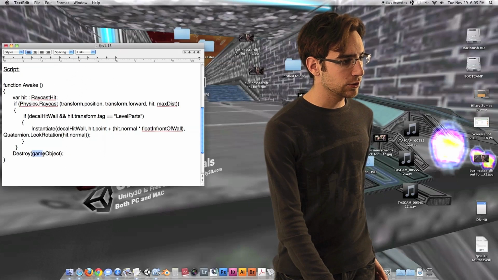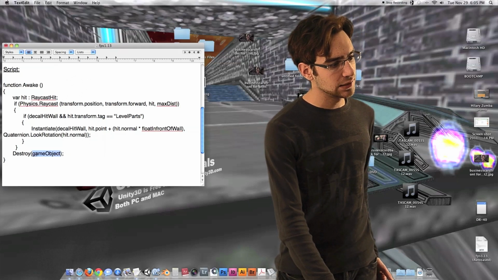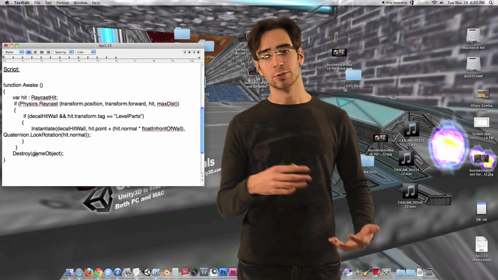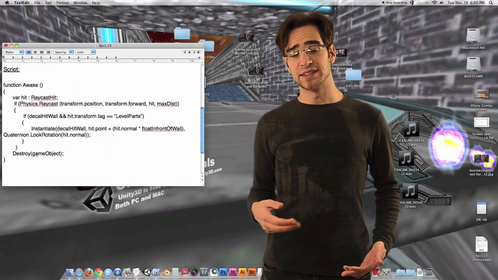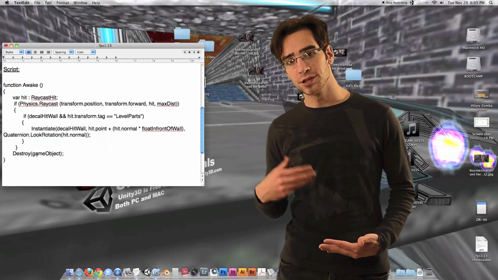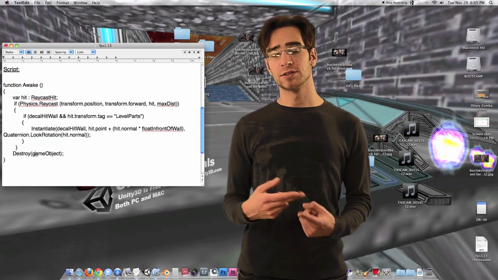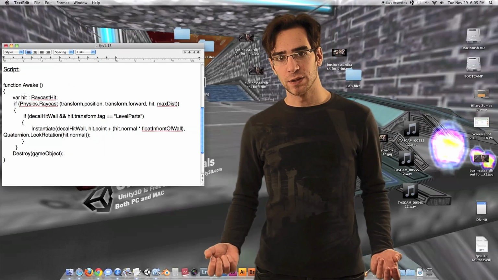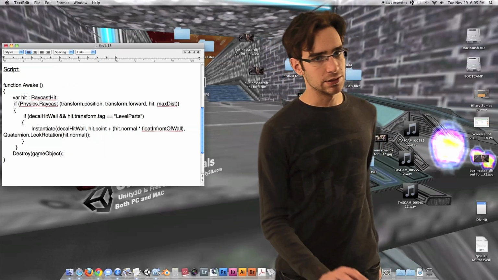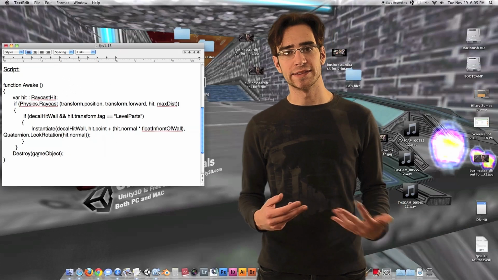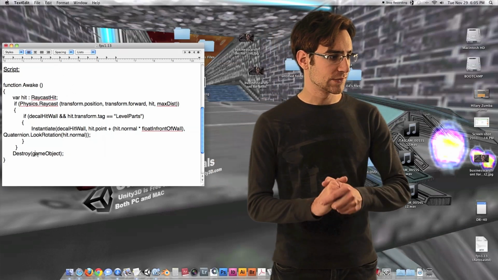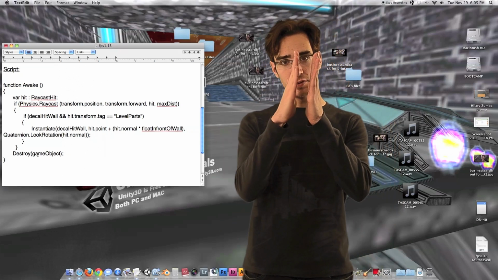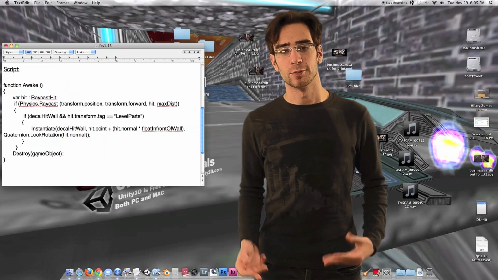And what we are going to destroy is gameObject in lowercase. When it's lowercase like that, that means we are referring to the game object that this script is attached to. We're not referring to the class GameObject, we are referring to the variable, and that variable is the game object that we are attached to. So it's going to basically destroy itself at the end of all this code. So that is all you need to know to have the bullet shoot and create a bullet hole that floats slightly off the wall and then destroy itself when it's done.